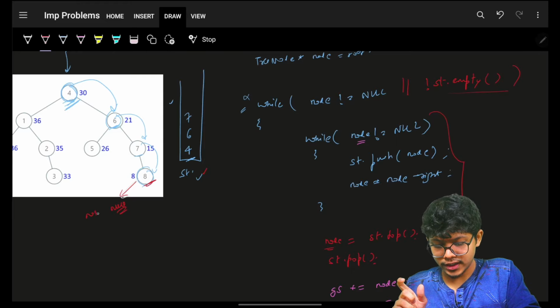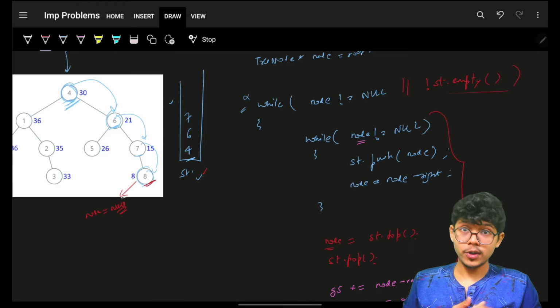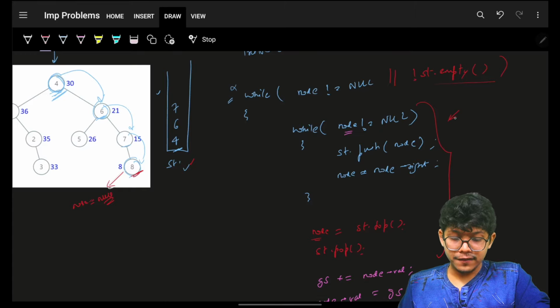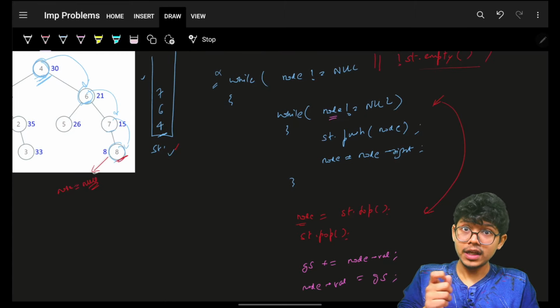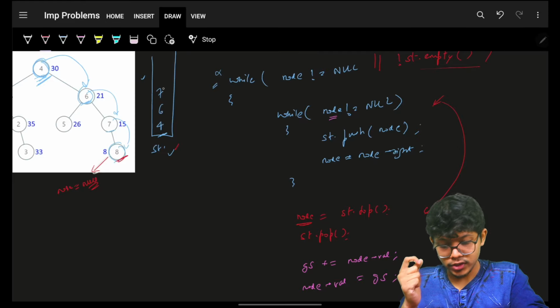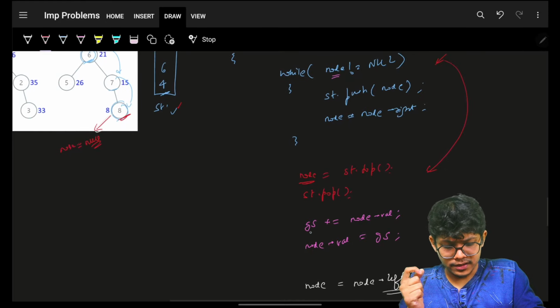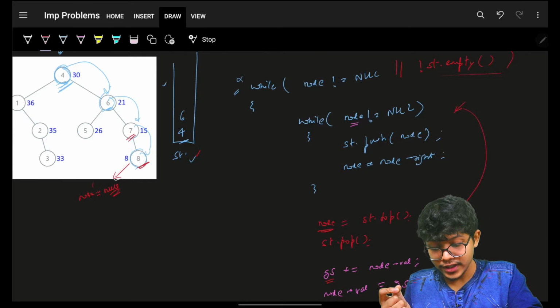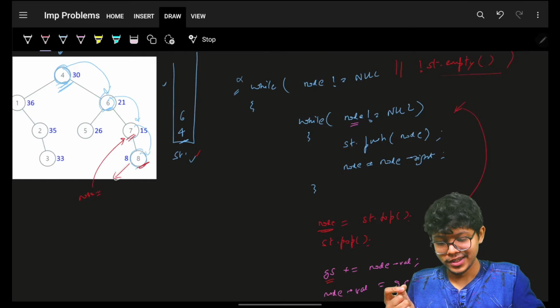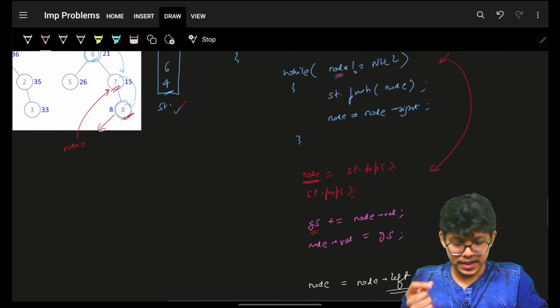Node, this is node right now because it was pointing to left. It will not go here because node is not equal to null. It will come here, and I will grab from the top of the stack. I'll grab my 7. Node is now pointing to 7. That's an interesting point. As you can see, node is pointing to 7 now.